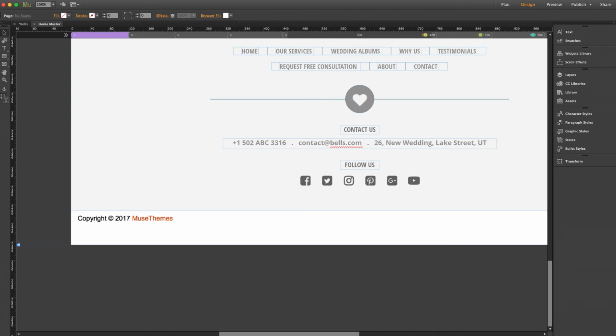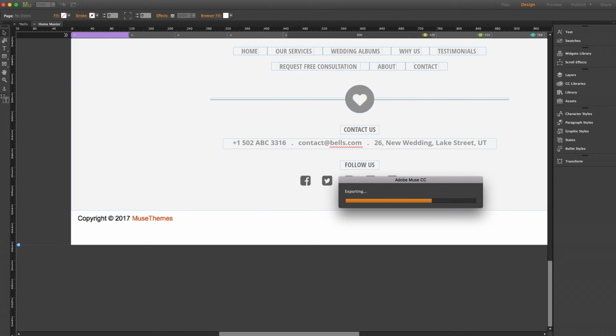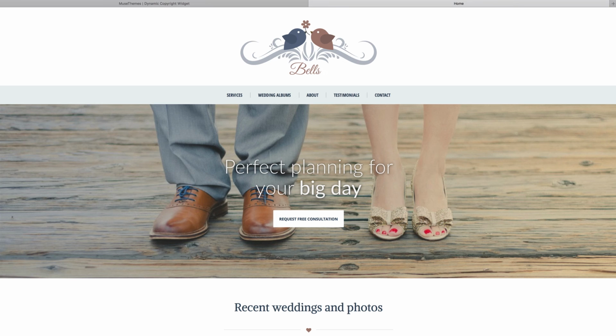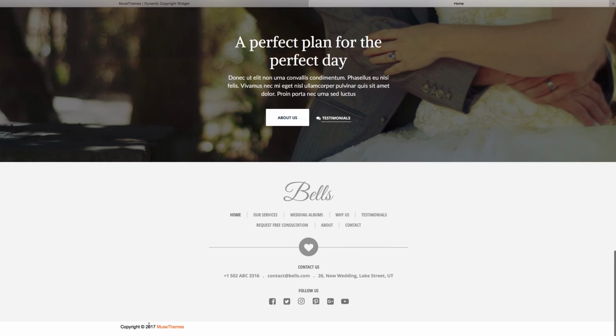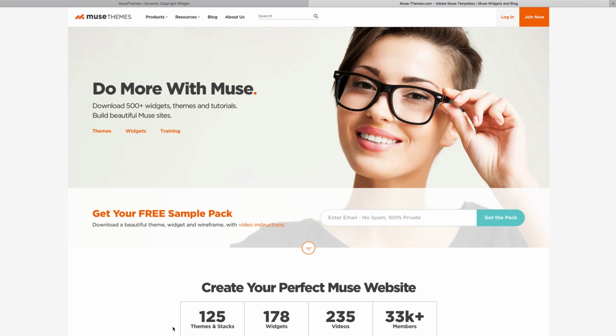I can go ahead and leave all this intact, and if I preview my site in a browser, and we scroll down to our footer, you can see our copyright is displayed with the current year, and our hyperlink functions with just one simple click. The last thing I want to cover really quick is the text styling. Now the default styling of the text didn't quite match the text that was previously there for our Bells theme.